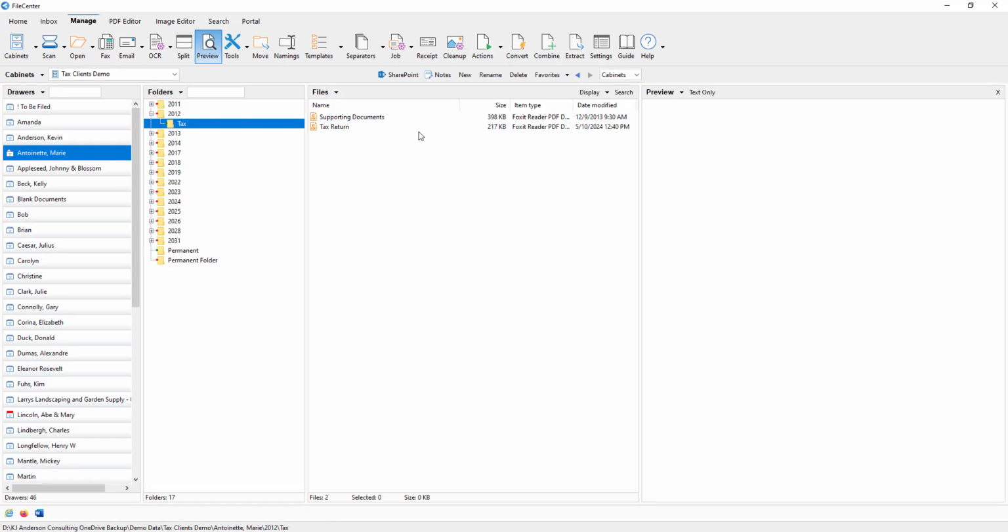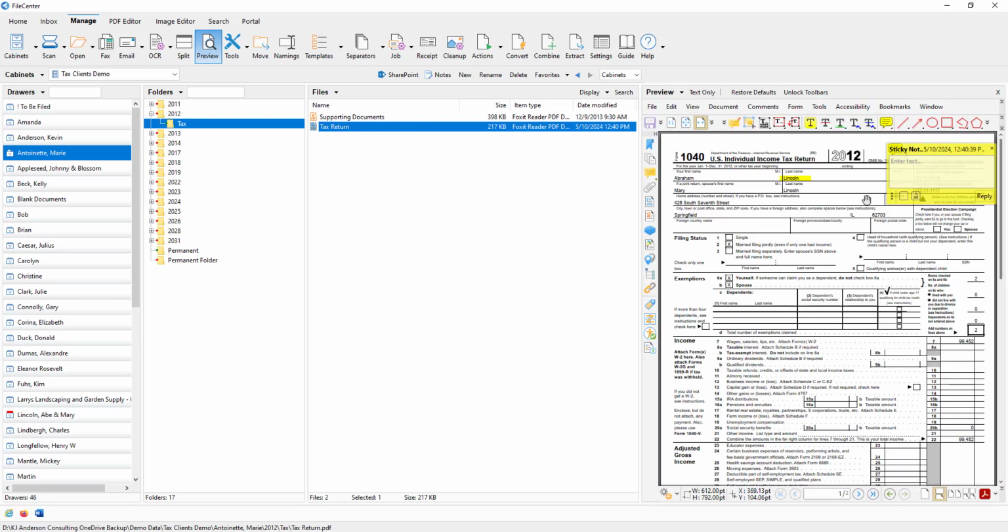And then just like that, when I come in, I'll even be able to see some of those different comments or redactions that I've made on that preview. You'll also notice that I have some of those same tools here in the preview of the FileCenter system, so I don't even necessarily have to go into the PDF editor to do that. If I needed more tools, I might go do that, but you can turn on some of those tool features here so that you can do your editing right in the preview window.